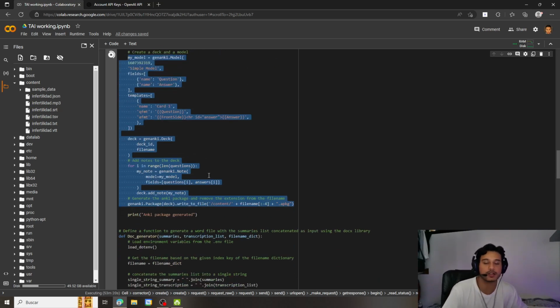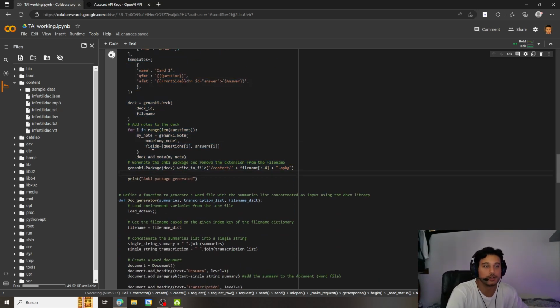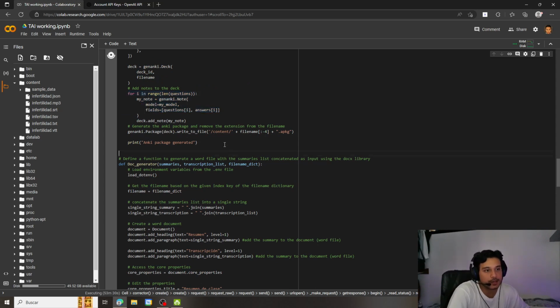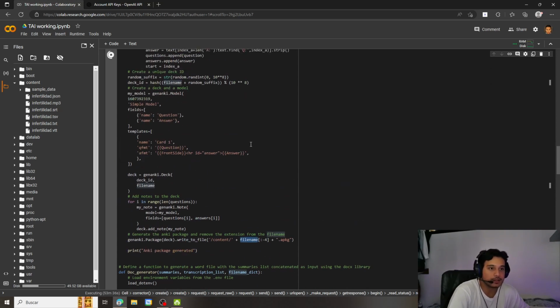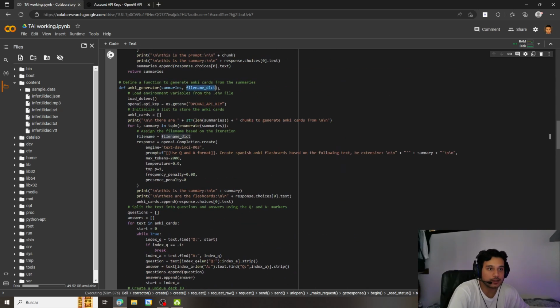So it is not that complicated. Then, well, you can see that right here is the for loop that just adds what corresponds to each field of the deck, and then I just print that the Anki package has been generated, with the file name that I passed in right here, which was the key of the dictionary.